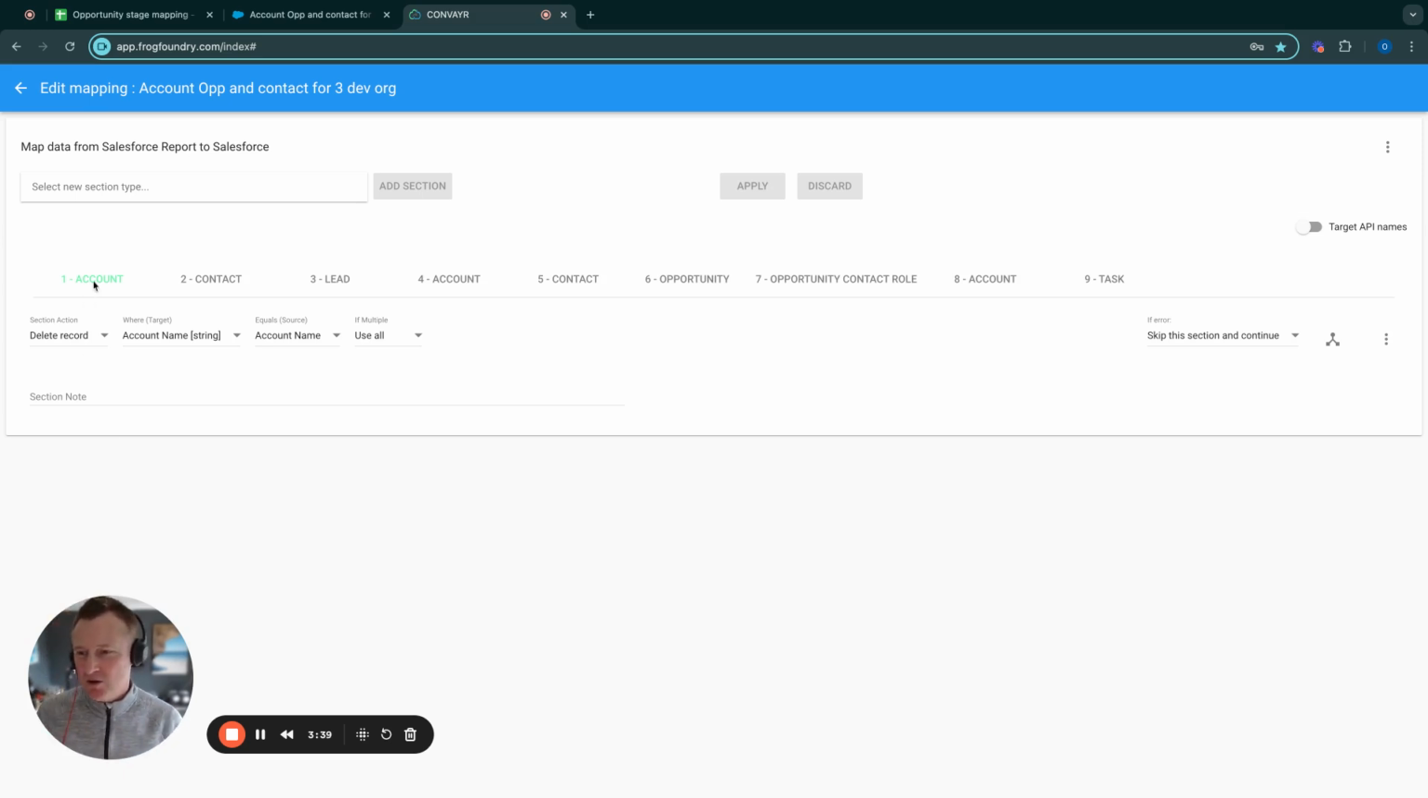So I'm actually going to delete the account here based on the account name matching from the source to the target. The same for the contact. I'm just going to delete the contact record in the master org if there's a matching email address here.